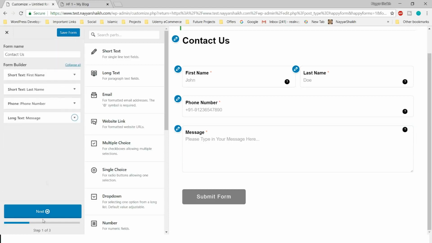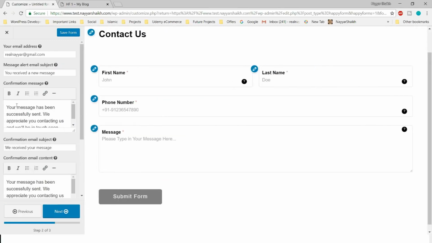Now we don't have to do much, just click on this next step, because we are done with the first step, which is giving a name and building the form. We are done with the first step. So let's click on next. Now when you click on next, you will see some more options. The first one is very important.